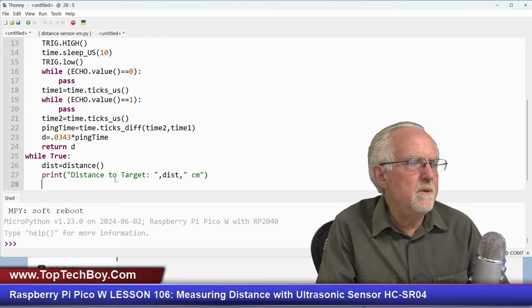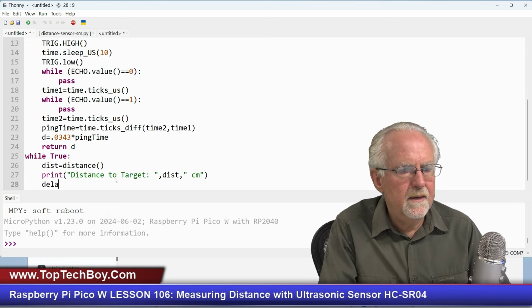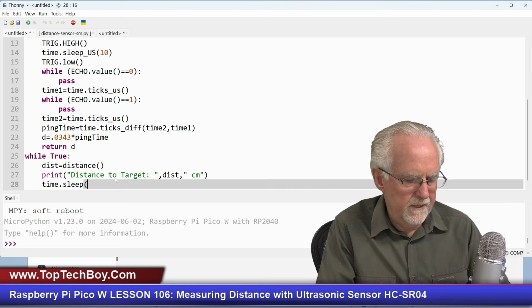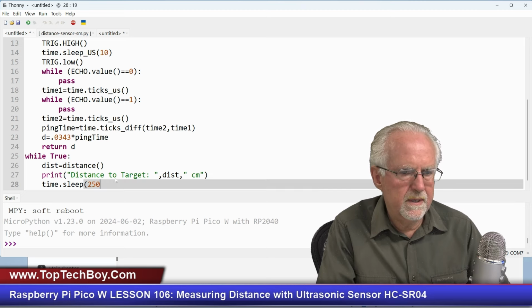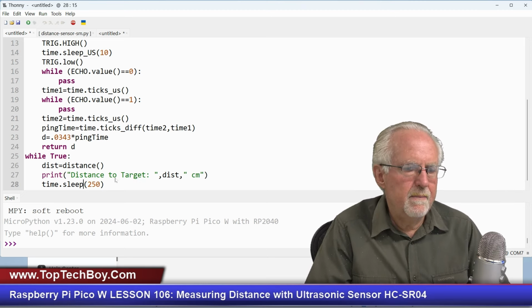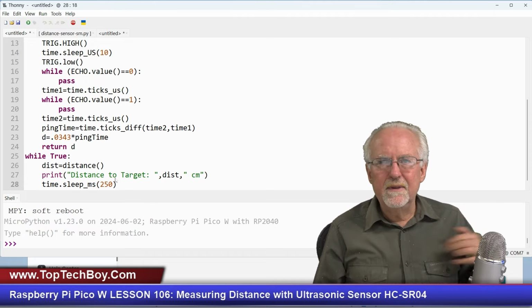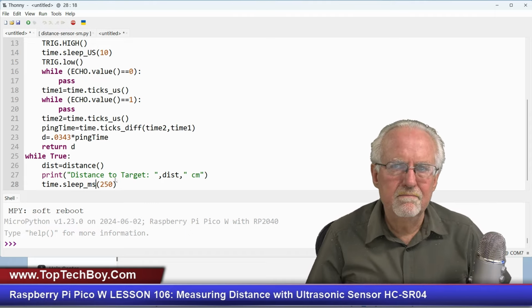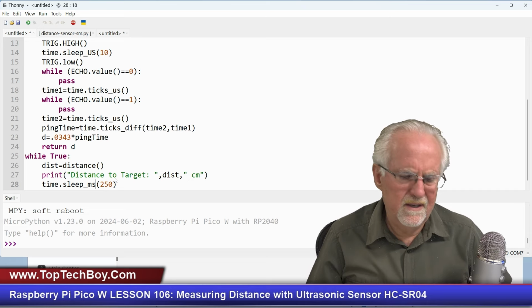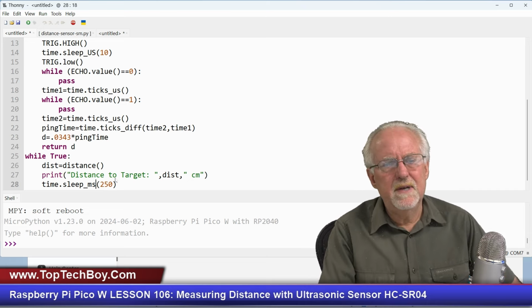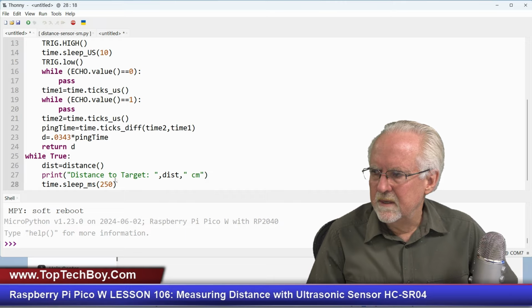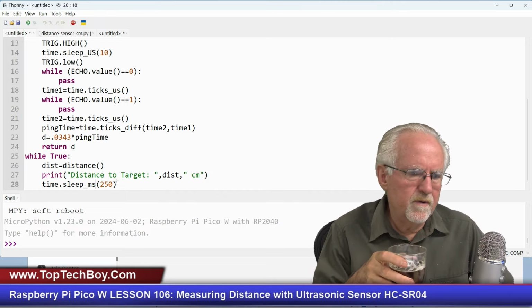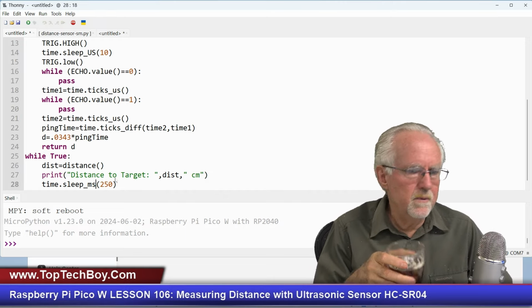And now let's do a delay. Let's do a time dot sleep of, let's do 250 milliseconds, like that. I might need to do milliseconds. I can't remember, like the delay in Arduino is milliseconds and the delay in MicroPython is seconds, I think. So it's easy to get confused if you're not careful. But if I say _ms, I'm sure it will give me milliseconds.